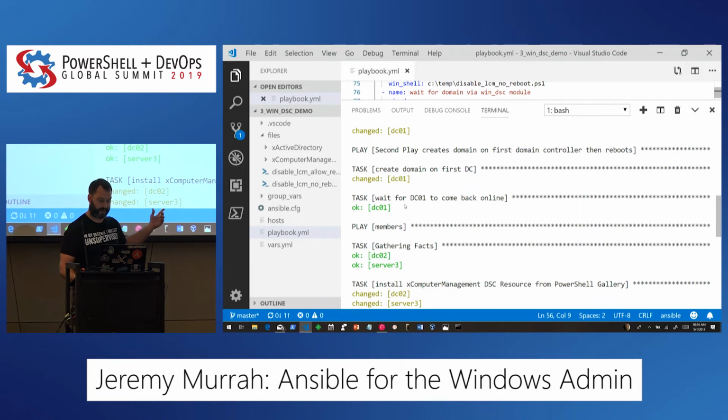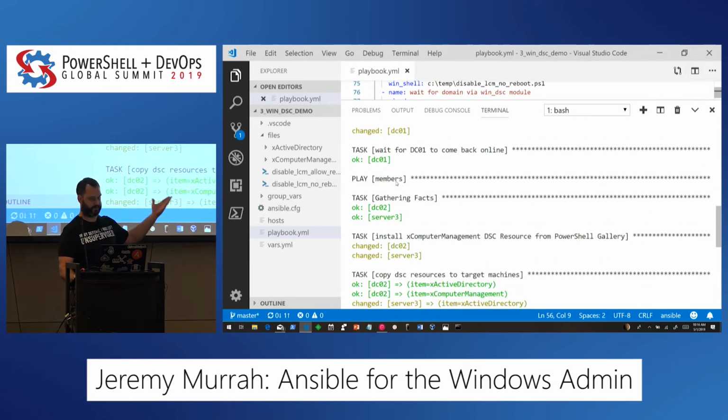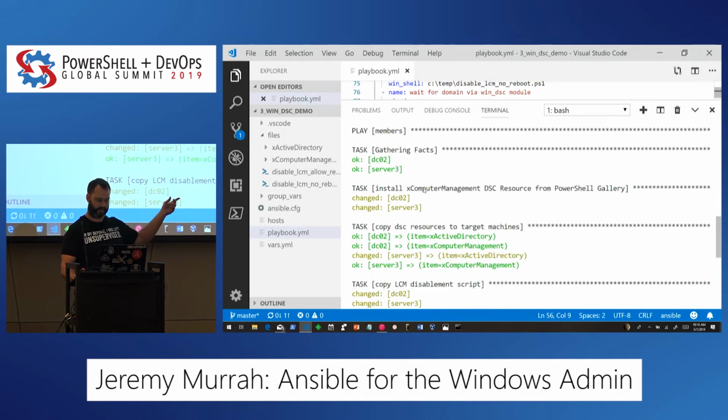Then it waits for it to come back online. The next play, because we didn't use a name again, it just says members, which is not as useful. And then we did some. So here's our loop, and this is kind of interesting. This is so weird. That one works every time. The computer management PSGit, that one goes to the gallery and gets it, and the other one fails. So you're 0 for 1.